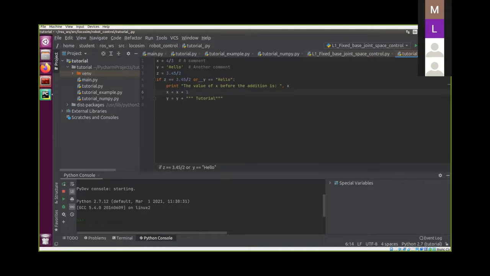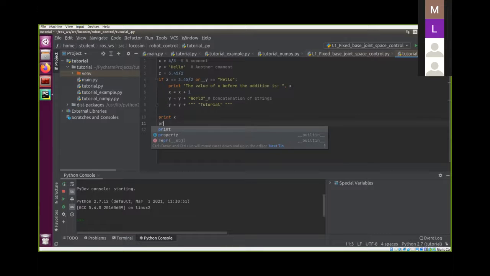Oh, I skipped a line. So let's do this. Well, y plus world, and here let's put a comment that says concatenation of strings, and then here we have a tutorial, and then let's put double quotation marks just to show you, and then we go back and then we do print X, print Y. Okay.